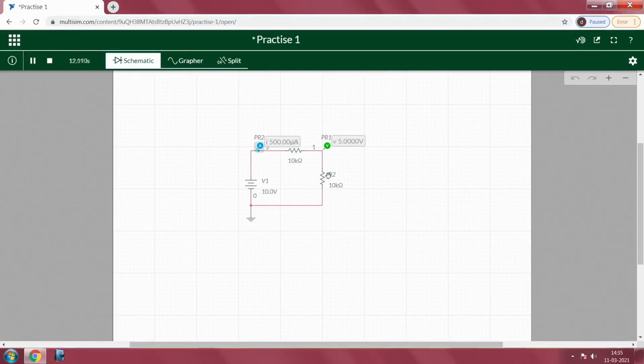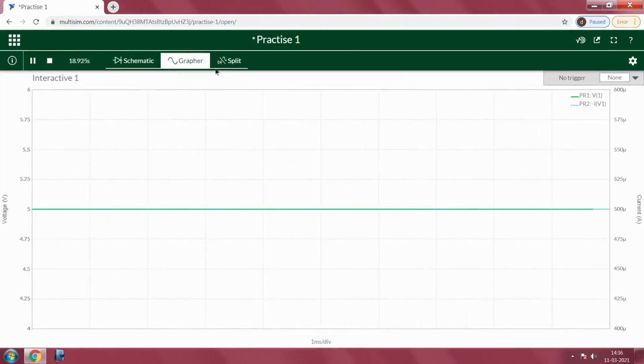So, 10 volts divided by 20 kilo ohms gives 0.5 milliamps of current. So, here we can see the 500 microamps, which is nothing but 0.5 milliamps. So, it is matching with our theoretical verification too. However, right now we can only see output voltage with respect to the time. Since the input is a DC, the output is also a DC, and it is constant, since we are not changing any parameter, either input voltage or resistance.